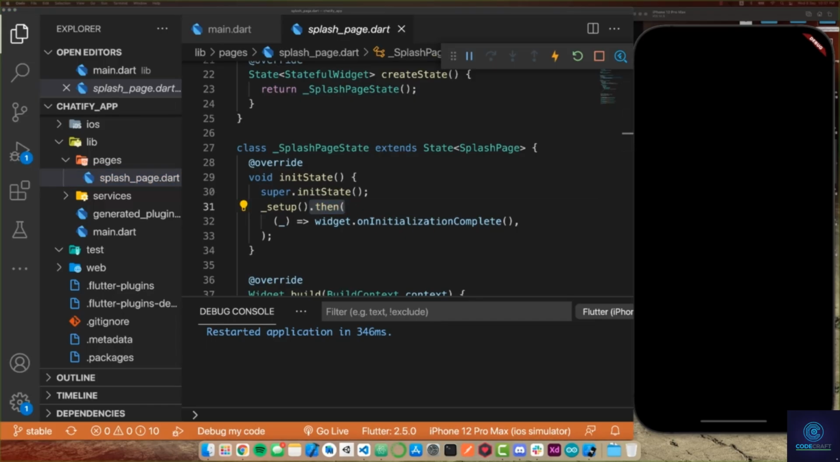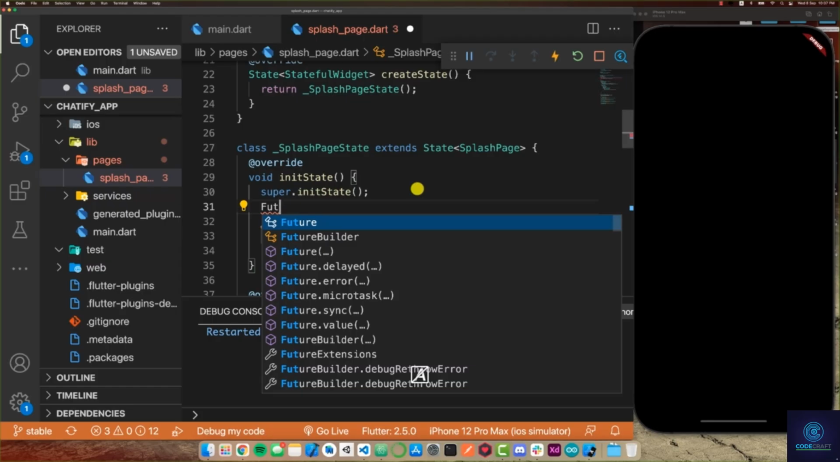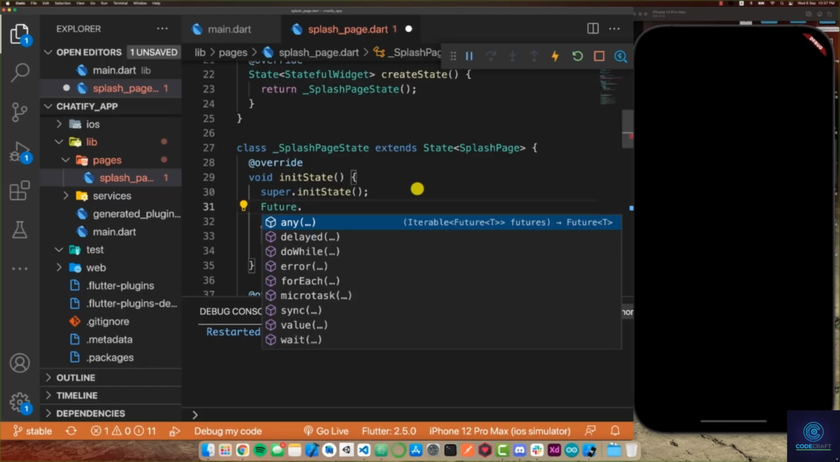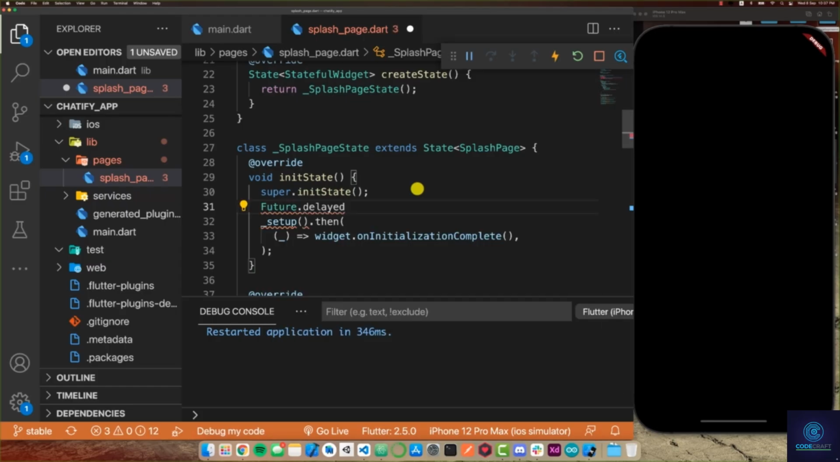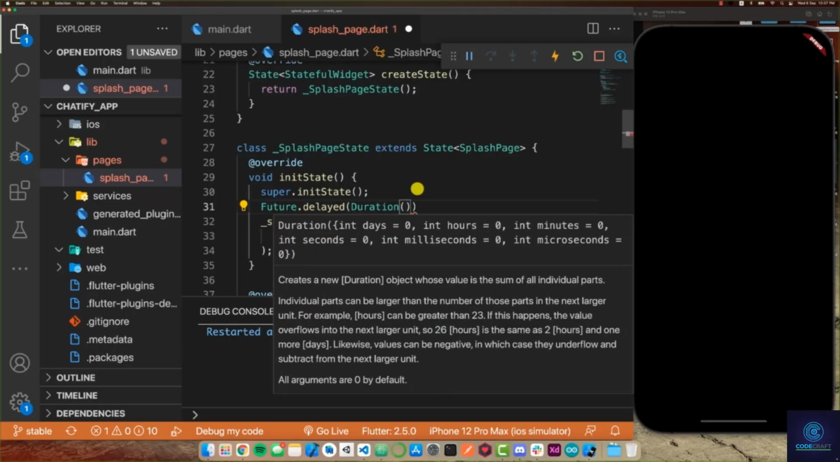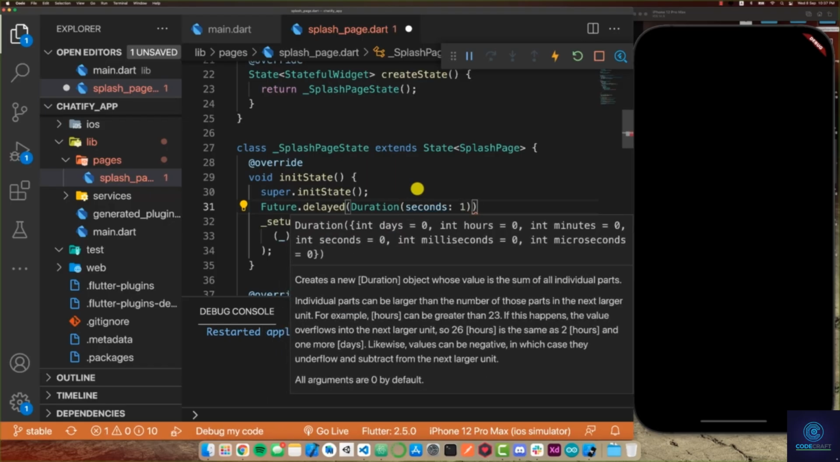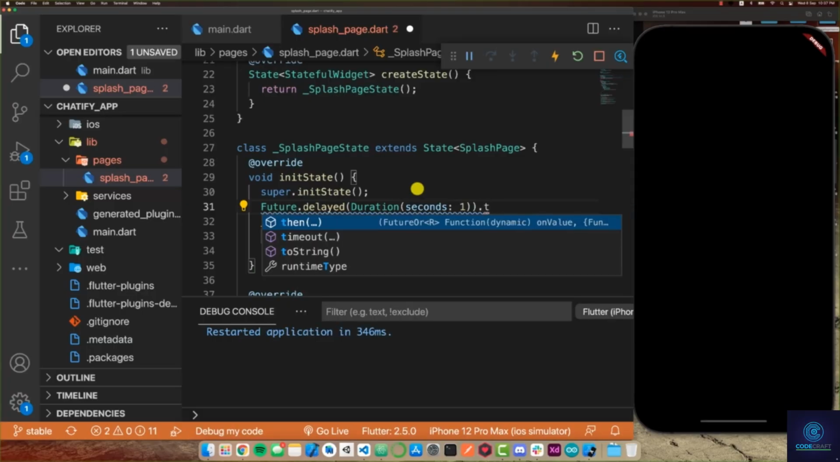And what I'm going to do is wrap this function in a Future.delayed call where we're going to wait for a second, and then we're going to call our setup function. So to do that, after my initState call to the superclass, I'm going to do Future.delayed. Then I'm going to give it a Duration object, and set the seconds attribute of the Duration object to be 1. And then following that, I'll say .then.